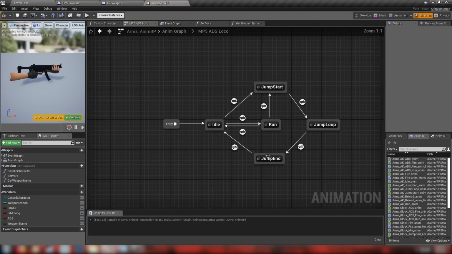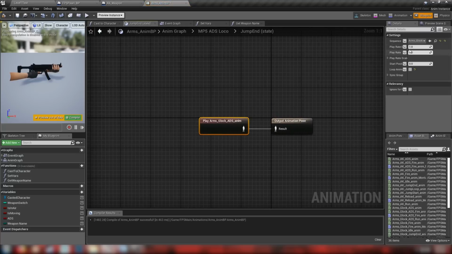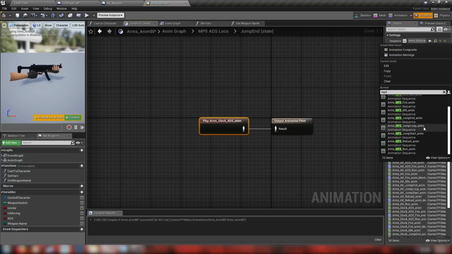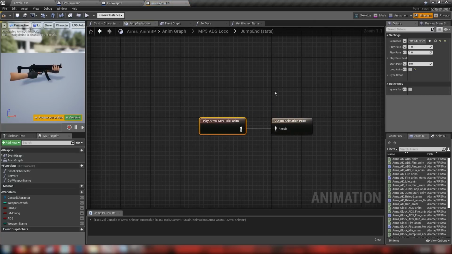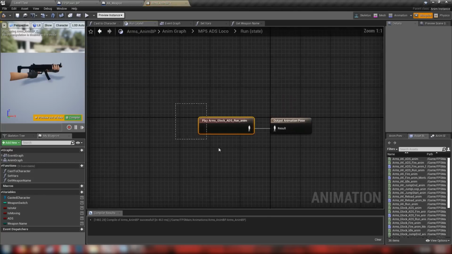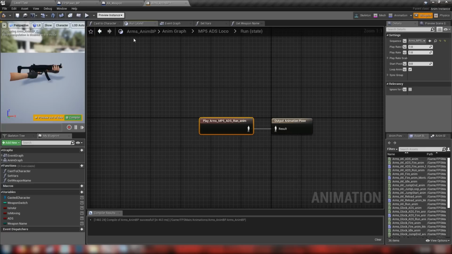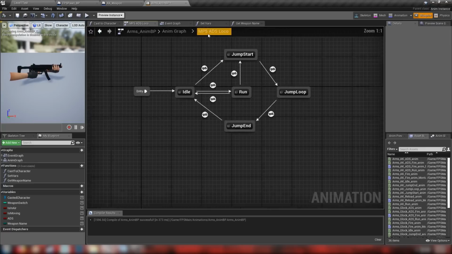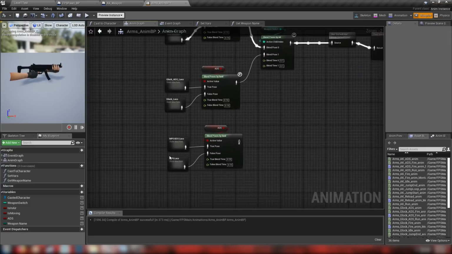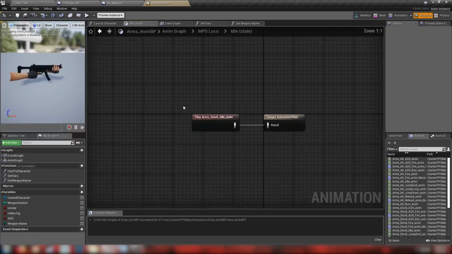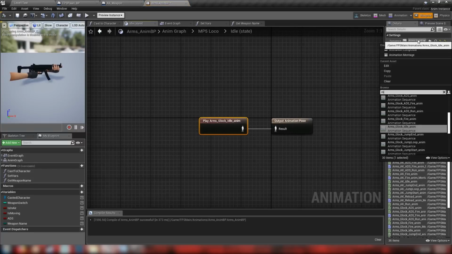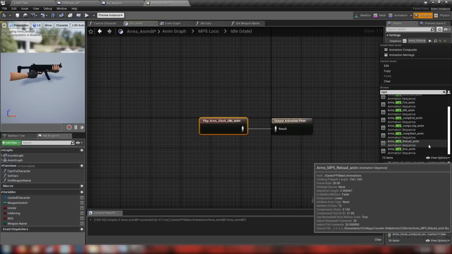Here we go. Boring stuff, this. I know it's boring to watch, but we've got to set this up before we go forward. There we go. And finally, our run is our MP5 ADS run animation. Okay. We compile that, make sure it all works, then head back to the animation graph and do the same thing for our regular loco. So this will be all of our not ADS animations.